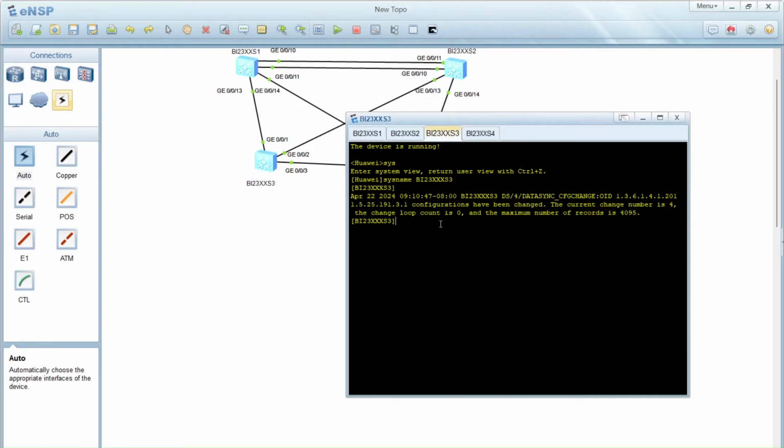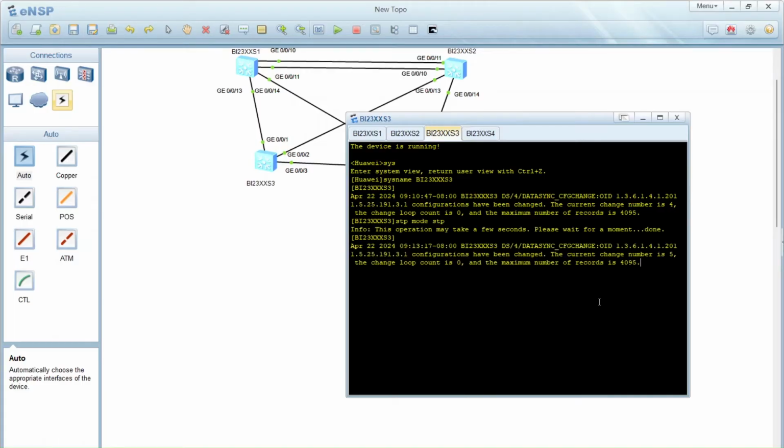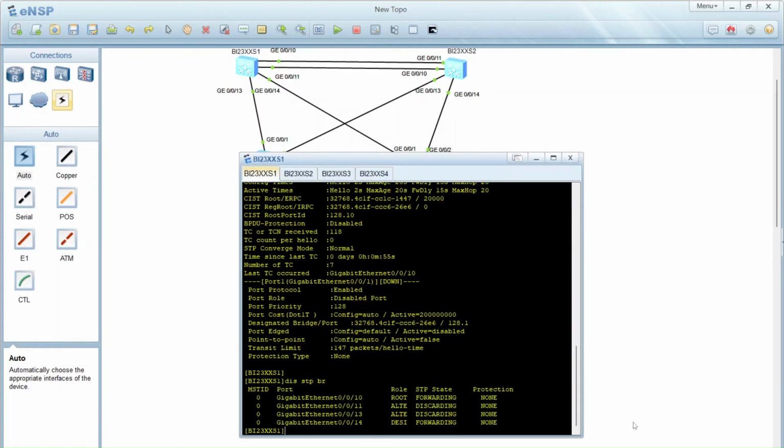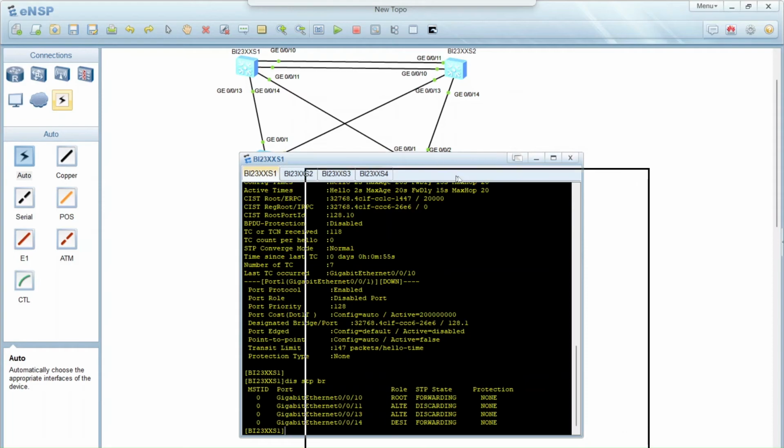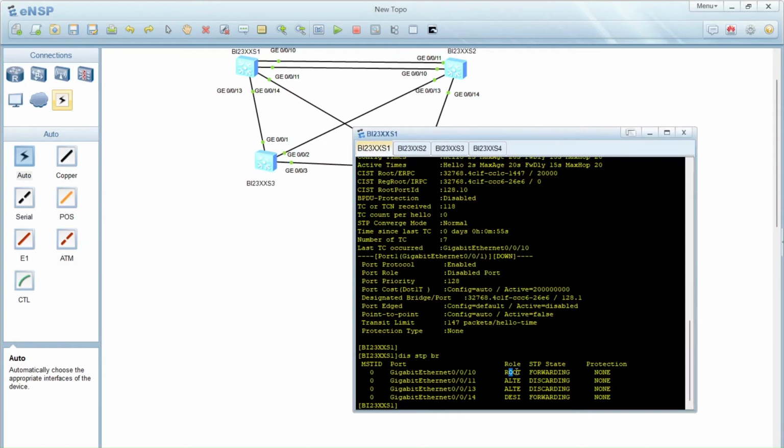Then you're going to go to your display STP also. So this one is the same, but it's 4C1F, 4C1F CCFE. Okay, so this one is 66F6. So they will be selected as a root port, alternate port and also designated port.